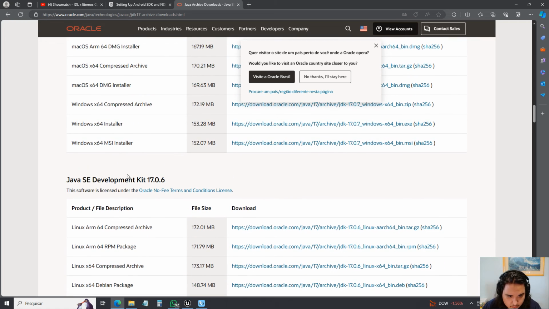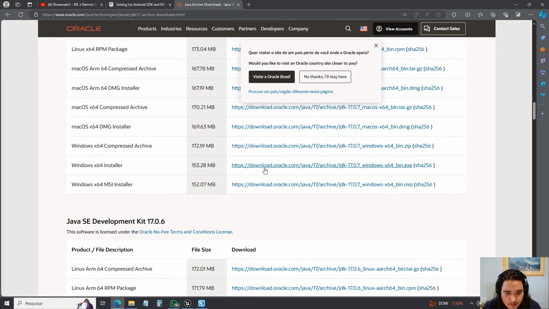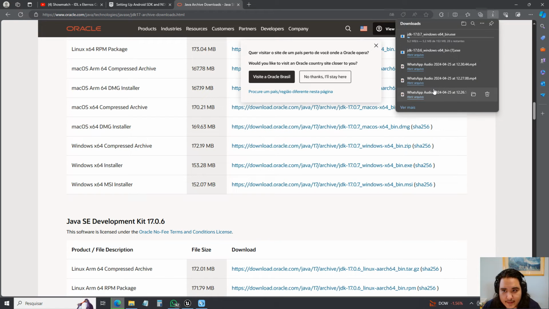If you install 17.0.6 or above, it's going to work. So don't worry about it. After downloading this, just double click and install it on your computer. It's a very simple step. You are going to manage to make everything work.